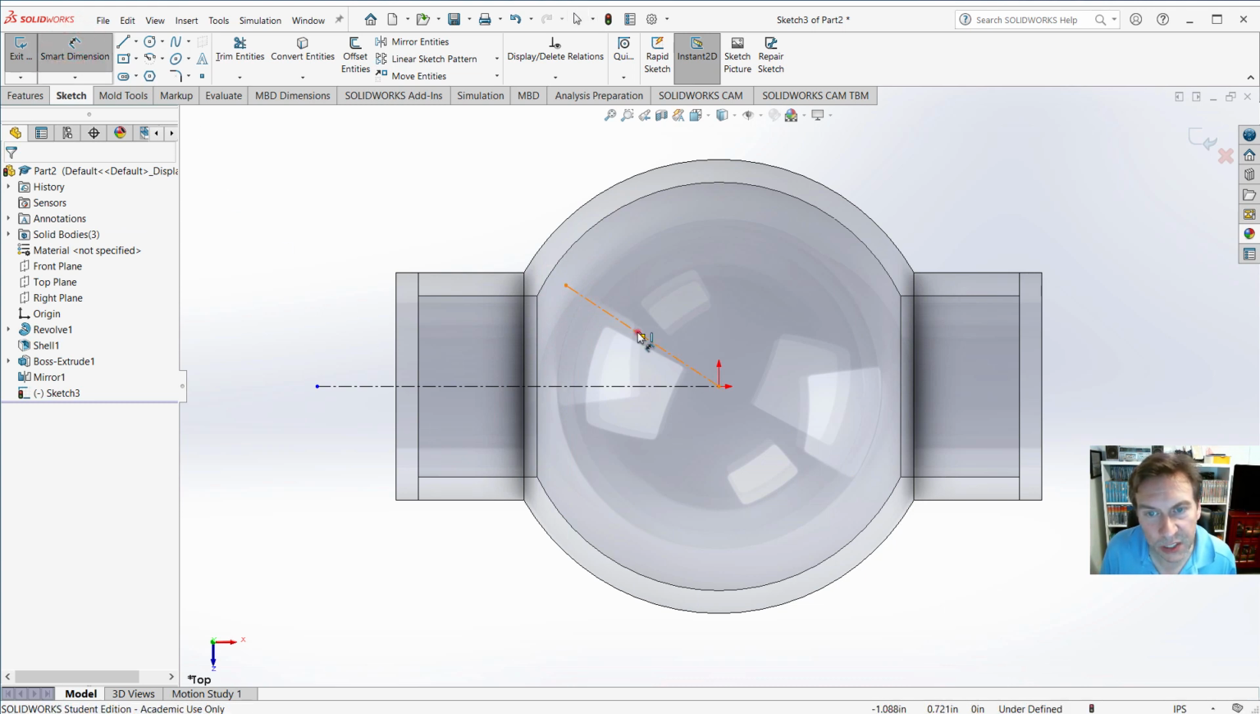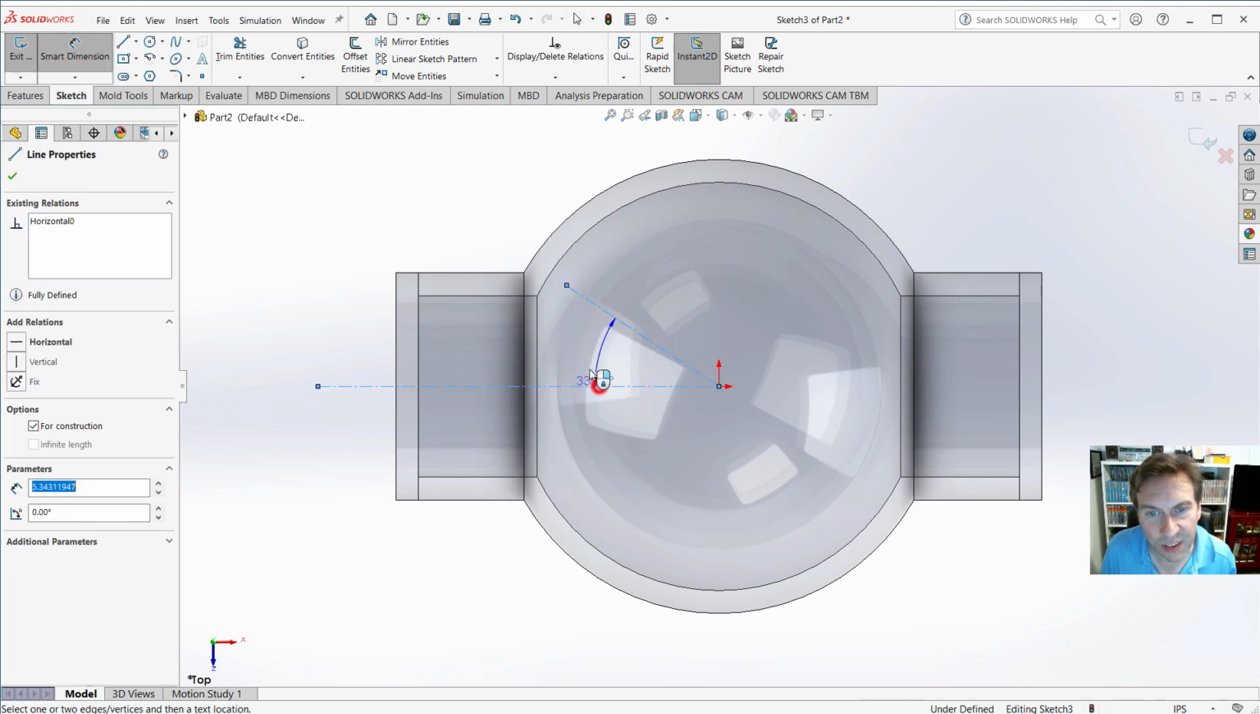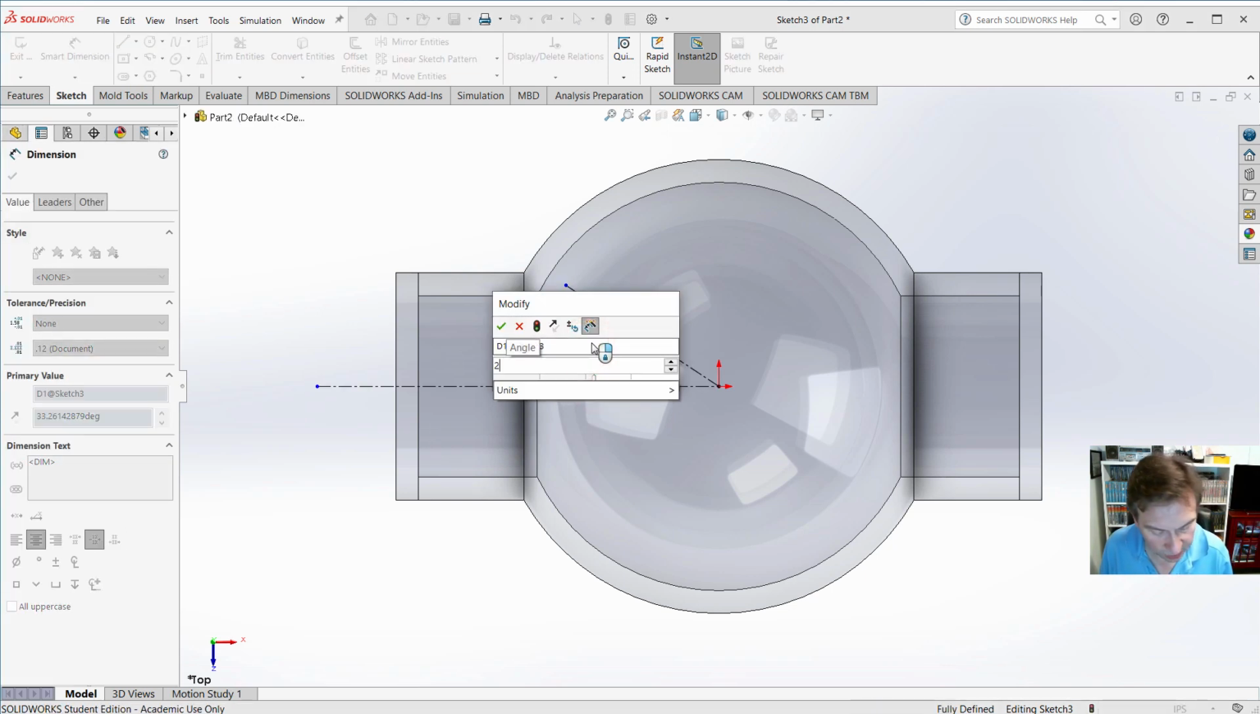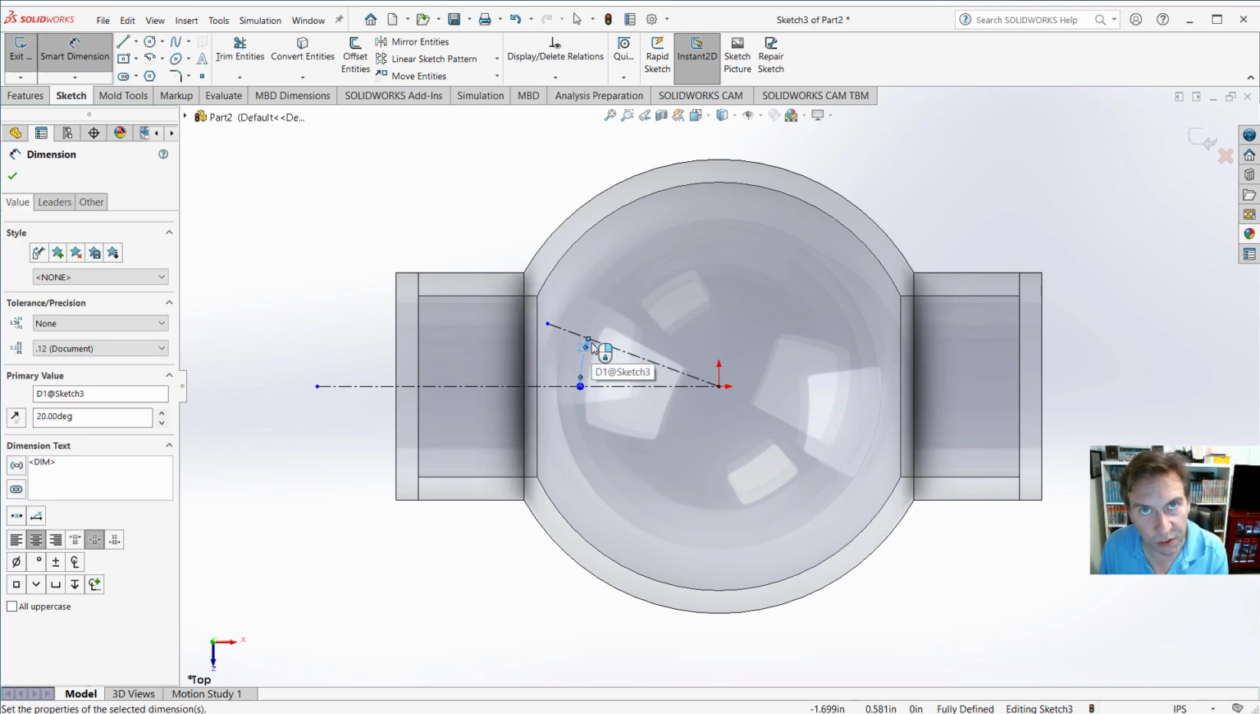So go to Smart Dimensions, select this line and this line here, and that's going to be 20 degrees. That's the opening angle that we have. So essentially, we're going to be setting how much we want this tilted. So like that.